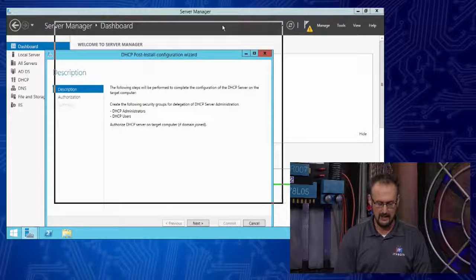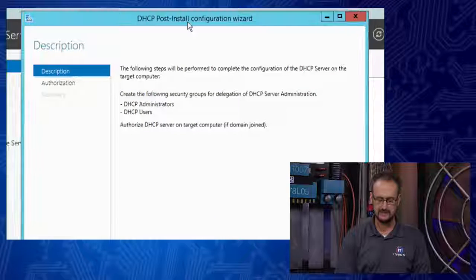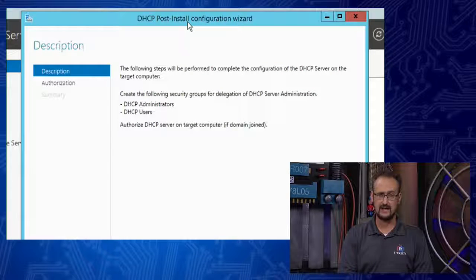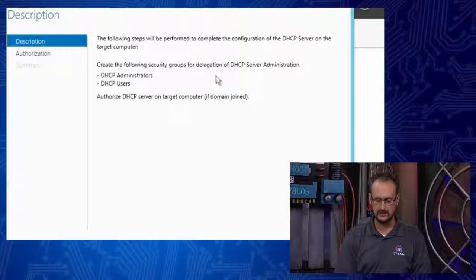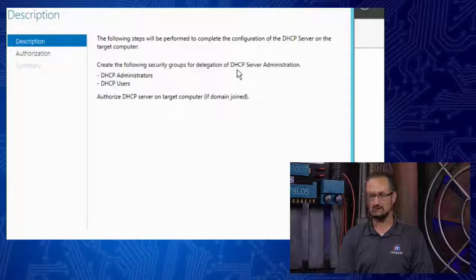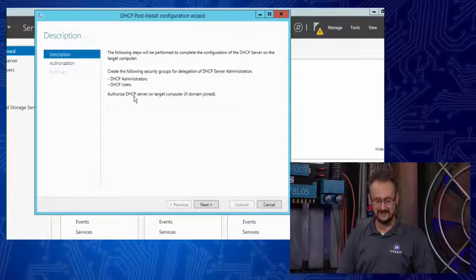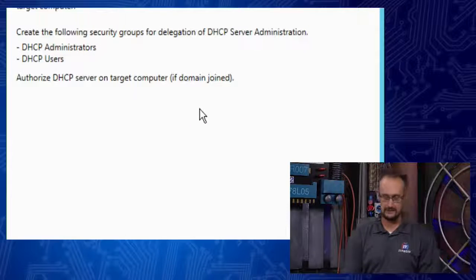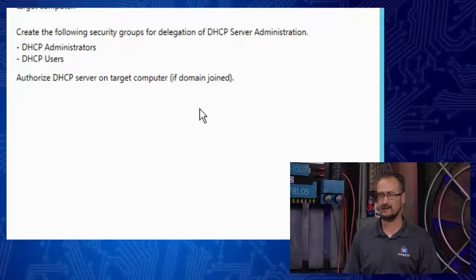Now, I will tell you, when I click this link, there's one thing that I'm going to have to do here that is unique to the Windows world. Understand that this is not on the exam, but I just don't want you guys to be confused. What this is going to do is create the security groups inside of our Active Directory so that they can use and also configure DHCP, and then authorize the DHCP server, because it says if domain joined, and this DHCP server is domain joined, authorizing that server just means it's allowed to hand out IP addresses on our network.